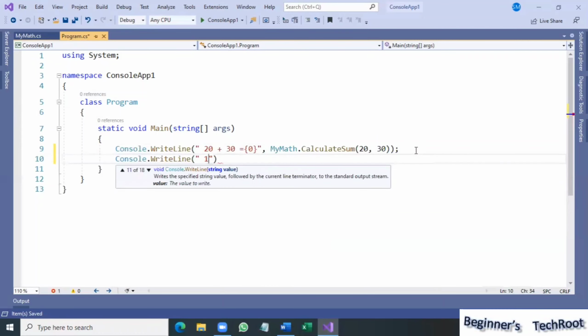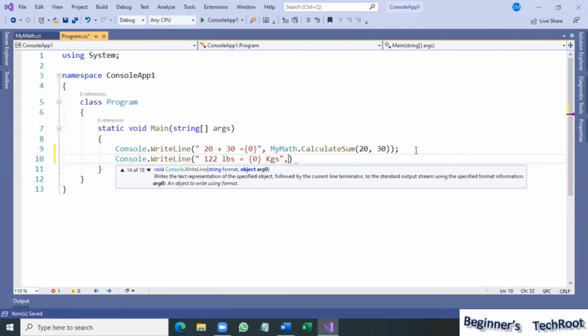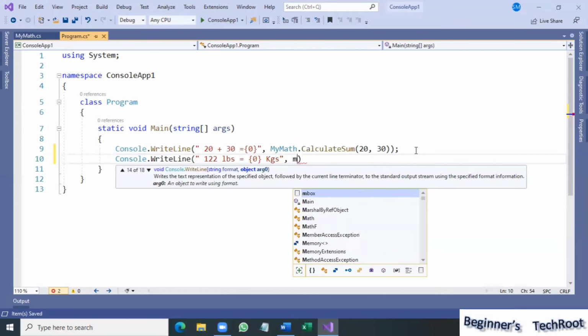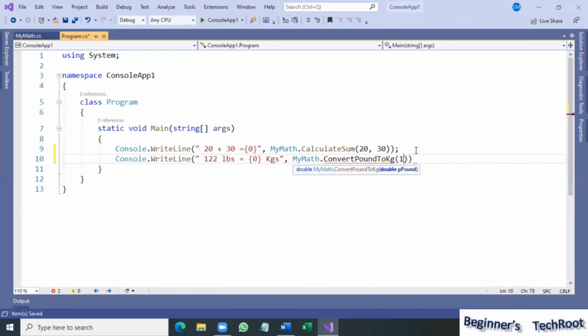For example, if I take 122 LBs and convert it to KGs, here is the placeholder and then KGs, and then here the value. To get the value, I can use the method we defined in the static class. So directly: static class name dot ConvertPoundToKg, and as the argument I can pass 122 LBs.